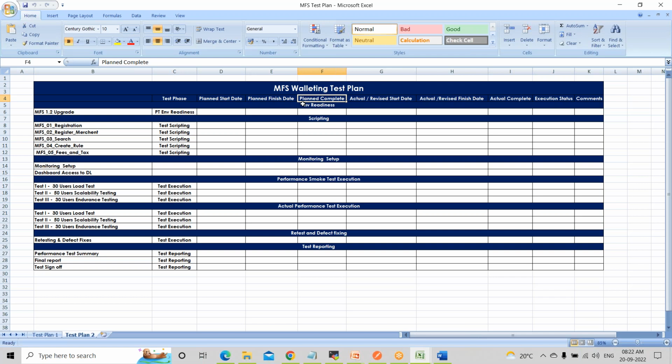Let's say an issue has come up in your application, and the application team is taking time to fix that. Obviously your timeline will get delayed. So the completion time is always different. Then there is the revised date and time, the actual.